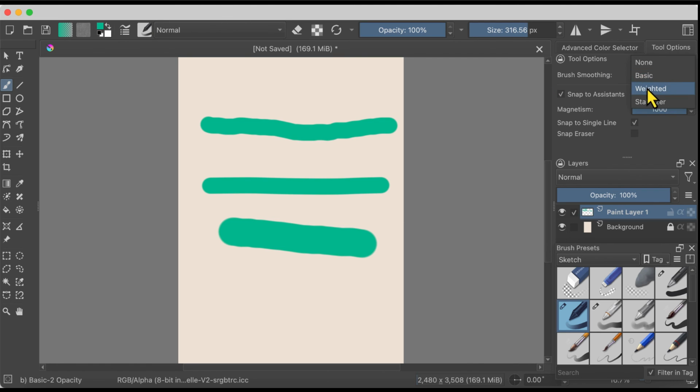You can use the weighted smoothing to control the amount of smoothing you want on your lines by either making the effect weaker or stronger.